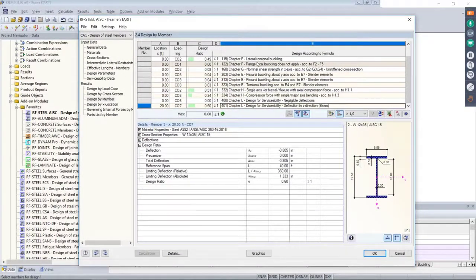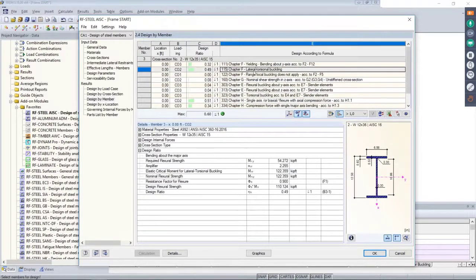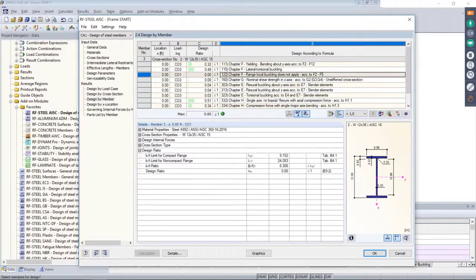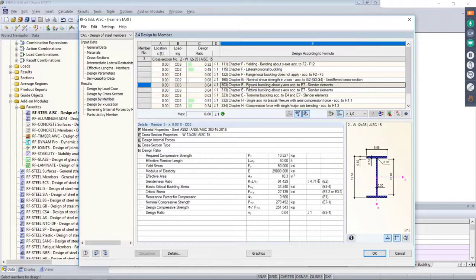One thing I'd really like to point out, which I think sets us apart from a lot of other programs. We're looking at member number 3 here. You'll notice that we give you the code check for every chapter within the AISC. We're not just filtering it to the max code check. So there's never any question of, well, I think that chapter F should control, but the program's telling me chapter G is controlling. All of that information is given to you here. And even more so for each one of these checks, all of our variables are listed here that go into those equations, and then we have all of the equation references directly to the AISC standard. So very, very transparent in where all of the numbers are coming from.